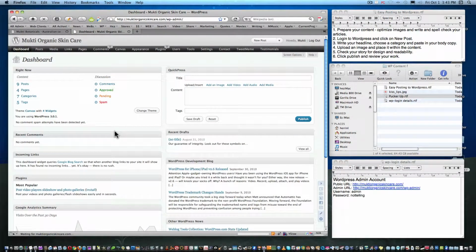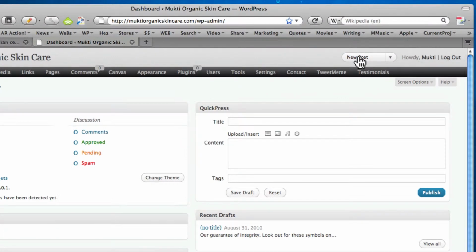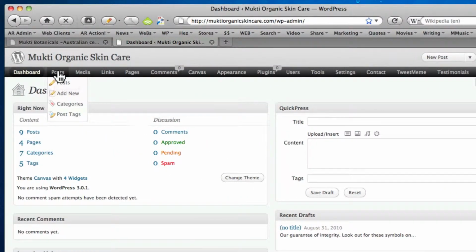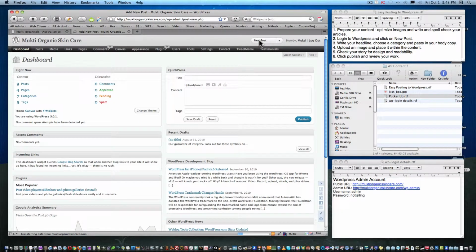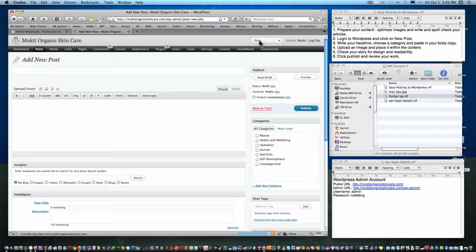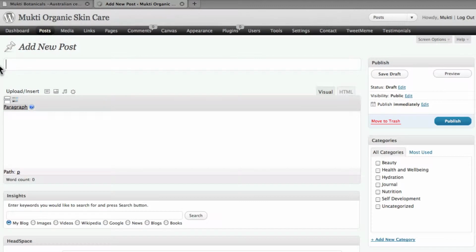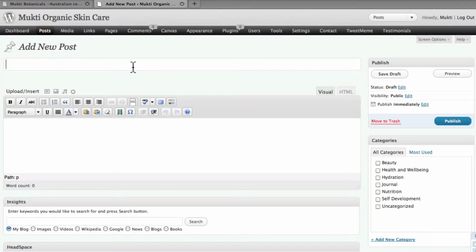To post a new article, we only really need to focus on one thing, clicking on this new post button. We can also go down here where it says post and go add new to do the same thing. Okay, so click on new post. So the first thing we want to look at is the headline. A headline is up here. This is the title. This is what shows up in the article as the headline on the new post section.